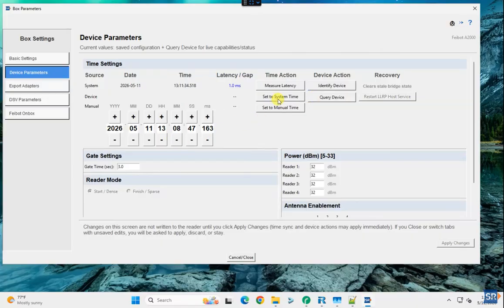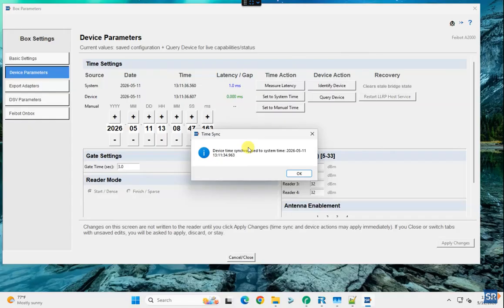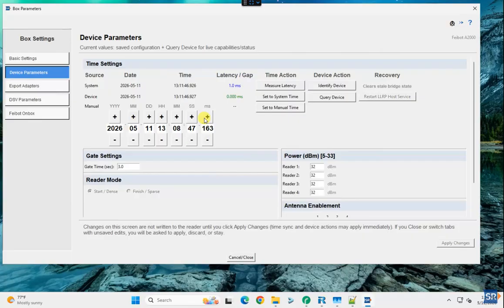So if I set it to system time, it uses a 1 millisecond latency. It adds 1 millisecond to the time that we set. That way it keeps the time synchronized across all devices. When we use the computer system time, we always synchronize all boxes to our scoring computer. That's how we do it here, but maybe you want to set the manual time, that's fine.